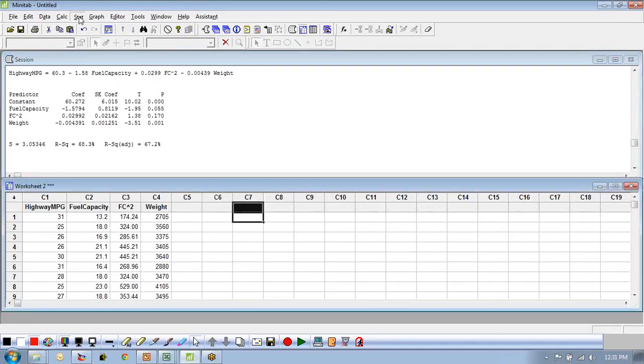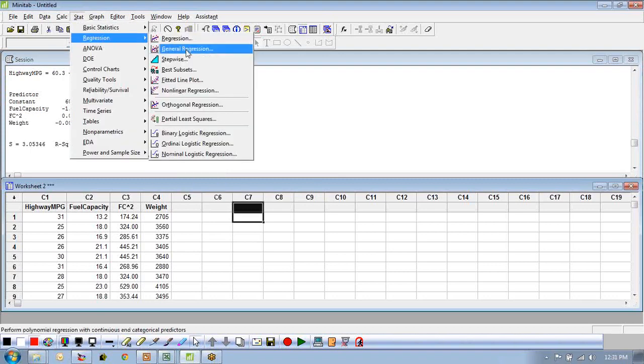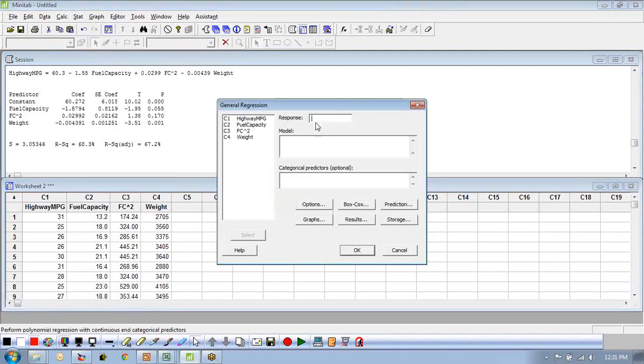However, Minitab does have a facility called general regression. If you want to look into it, it may be helpful to you. You can actually type in models that you want using the initial data. So I might have highway miles per gallon equal to fuel capacity, and I might want to put in fuel capacity squared. That's how you do it in the model. That's just Minitab notation. See, I don't have to put in FC squared. I can just square fuel capacity right in there. And I want to add weight in there as well.